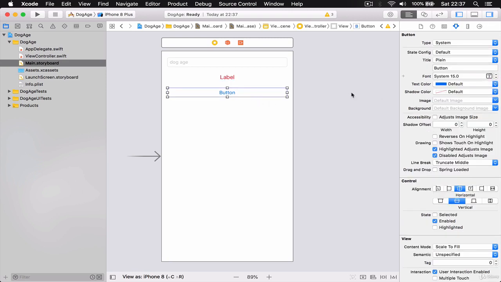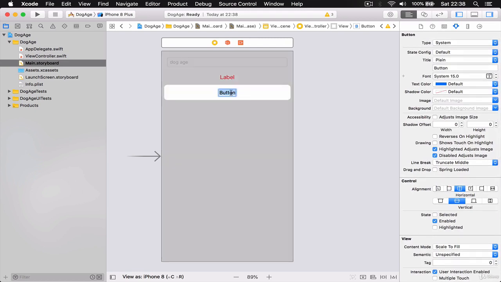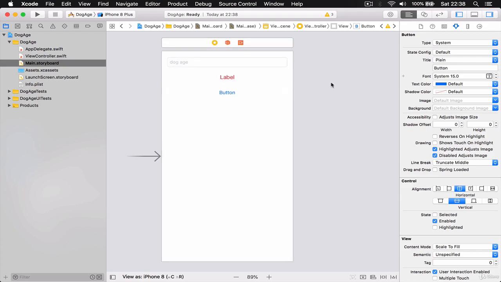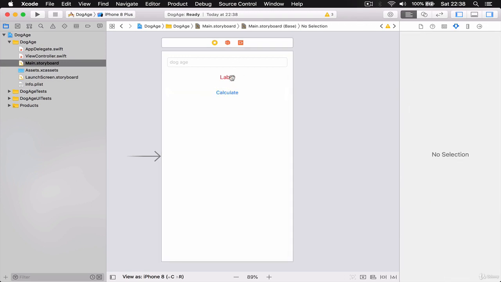The next is our button. Again, we don't want to keep the name as button. If you want to rename a button, you can double click on it and just rename it, or you can select your button and come under Attributes Inspector and just rename the button name. So I'm going to call this Calculate. So we have these three user views that we are going to present to our user.